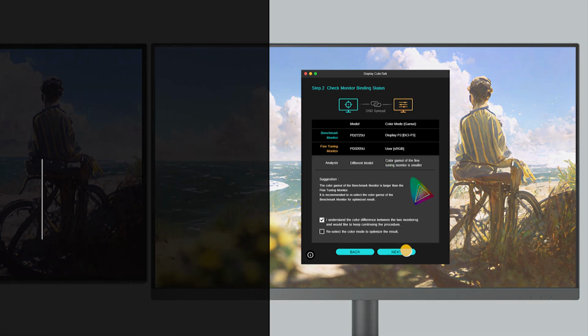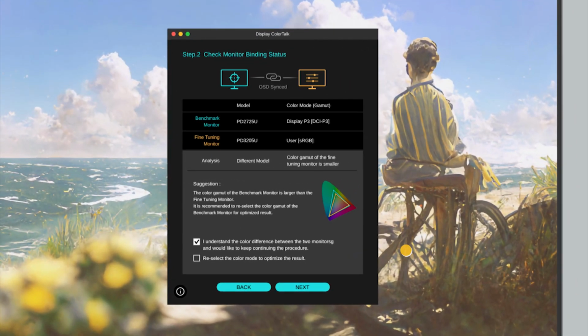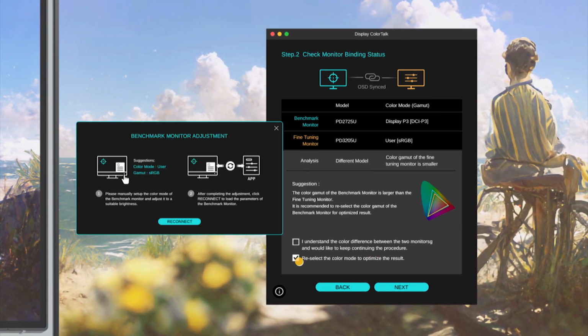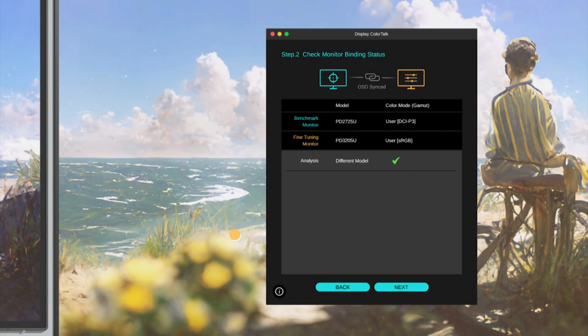If a notification window pops up, just follow the instructions to optimize basic color settings. Tick to tweak. Click Reconnect to get the tweak done. Monitor binding is done.